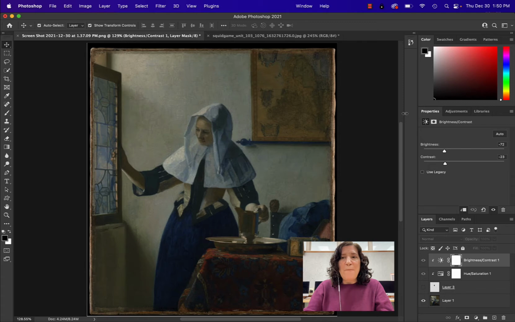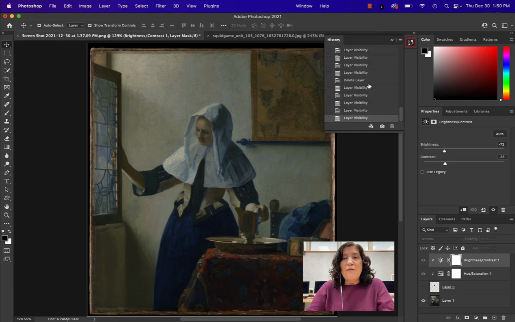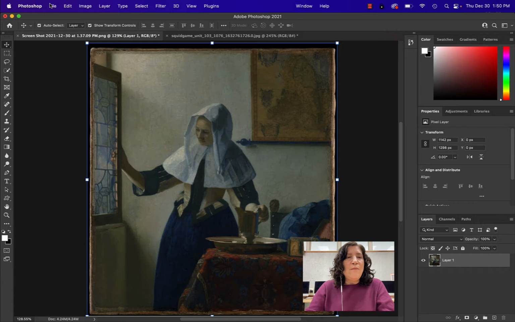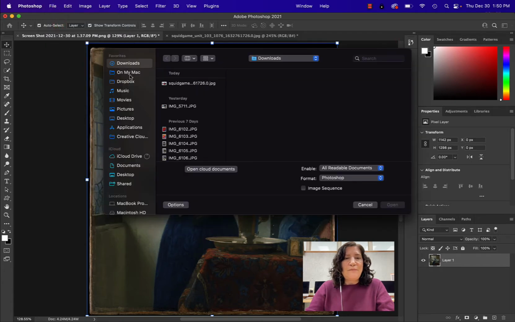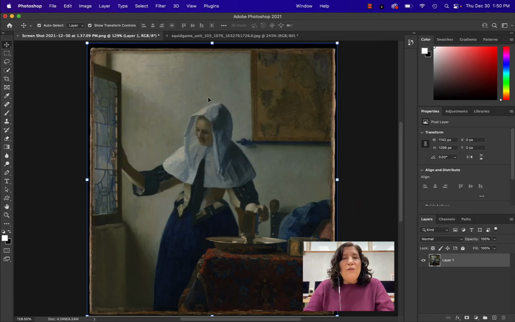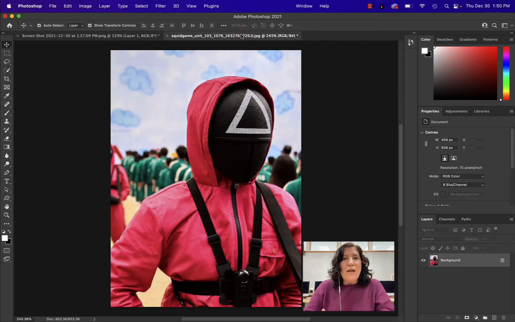But first of all, we start off with just opening up the Vermeer painting. Now you might need to do a screenshot or a save as or just a copy and paste. You can see it's just my screenshot here. You might go to File, Open, and screenshots are usually on the desktop, and you would just open that right up into Photoshop. Now you'll do the same and get an image of whatever kind of contemporary image you want for the anachronism. So here is the Squid Game photo.